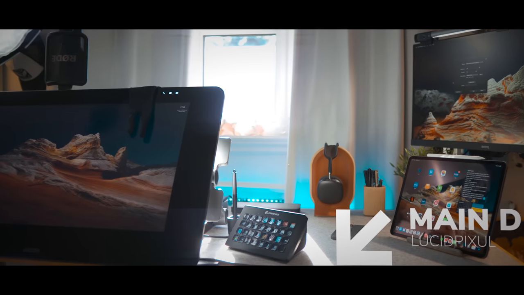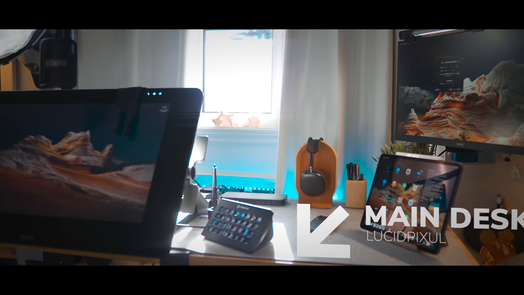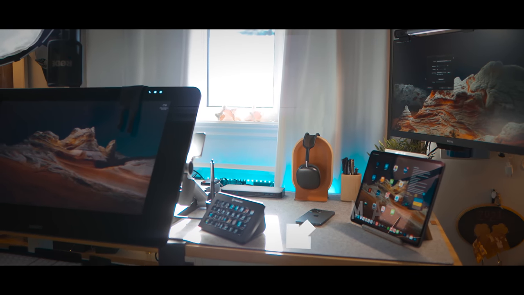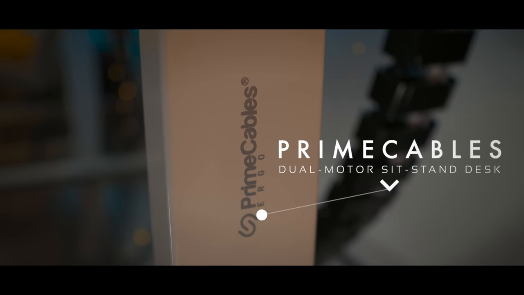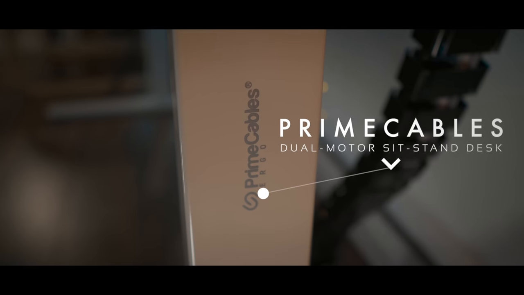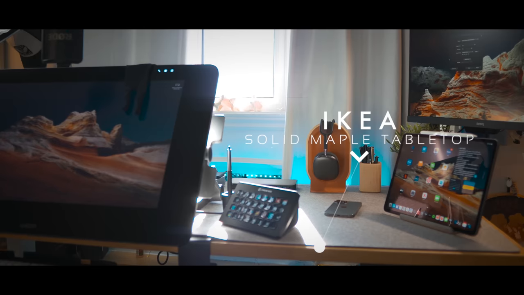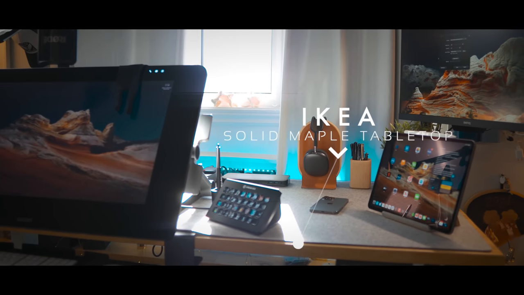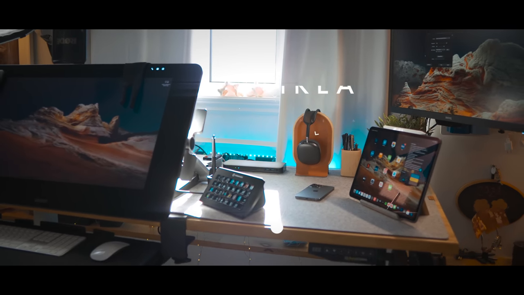All right, let's start with the main desk where I do the majority of my work, from teaching to drawing to editing videos and so on. The desk itself is a dual motor programmable sit-stand desk by Primecables. I ended up going with this model because it's the least wobbly of the ones I tested. On top is a solid maple wood tabletop by IKEA. I personally prefer the look of solid wood and the weight helps to stabilize the table a little bit.